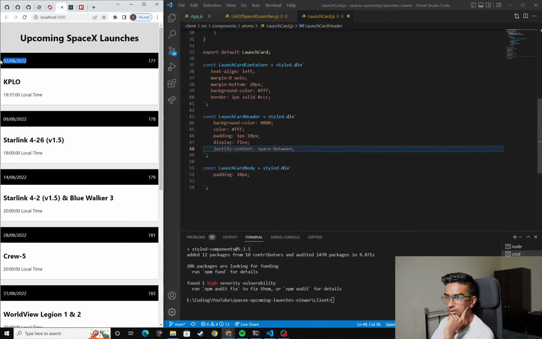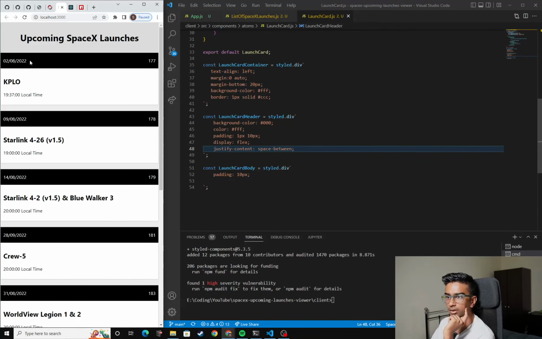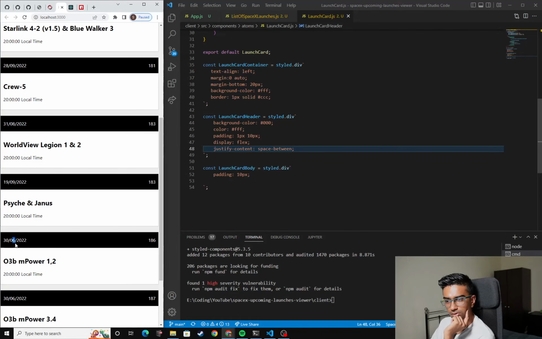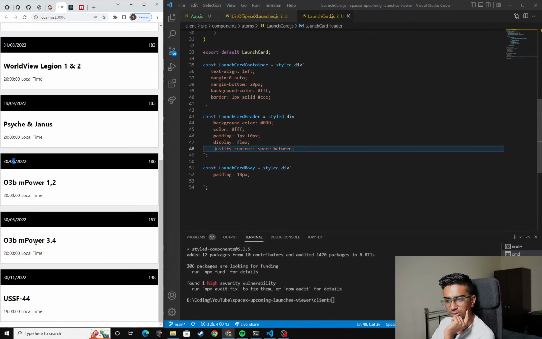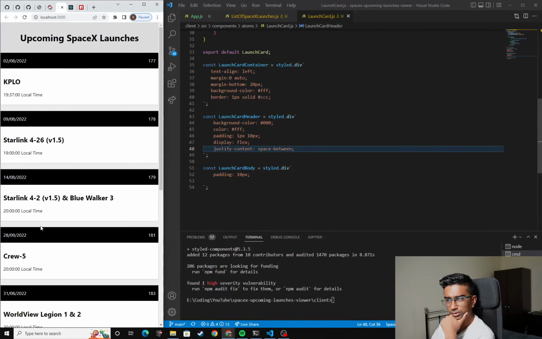So this is the most recent launch, well, the soonest upcoming launch, and then obviously they have the later ones further down. So are they in chronological order? 8, 9, 9, 6. Interesting. So they aren't in date order. I see. That is interesting.